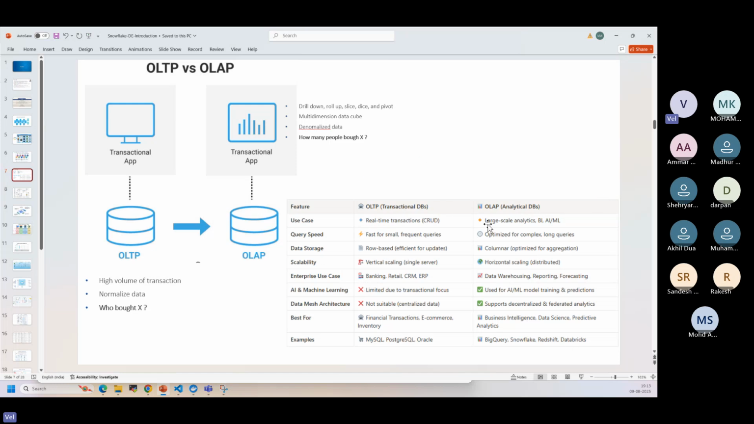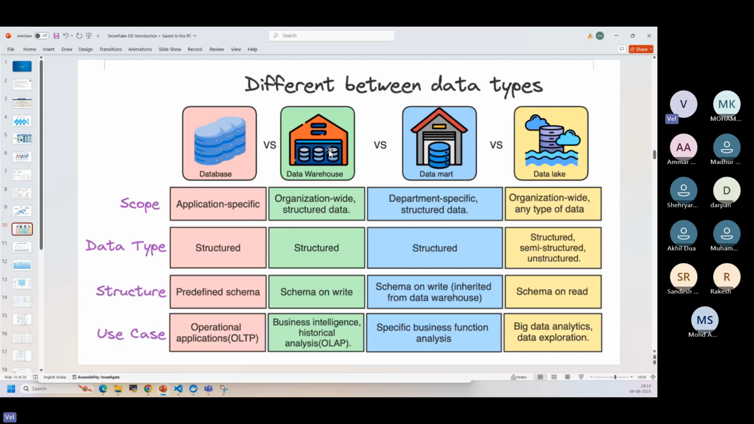They have OLAP also. In OLTP, they store the application data, operational data, or web application and mobile application data, whereas OLAP stores historical data and current data from different sources. You collect the data from different sources and store it. Okay, that is the difference between a database and a data warehouse.